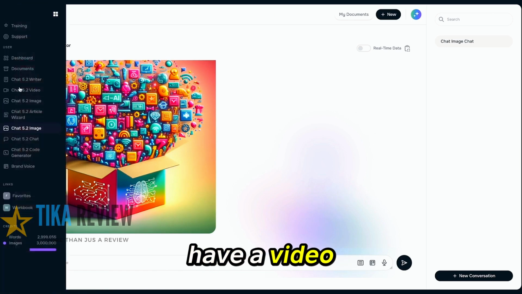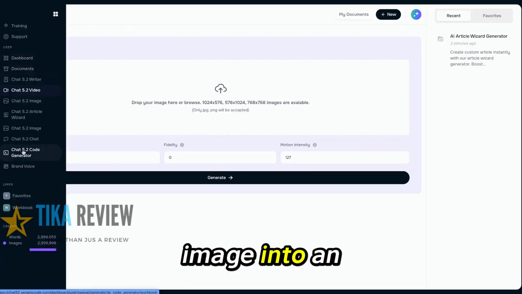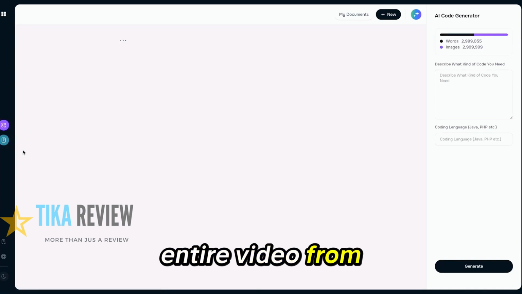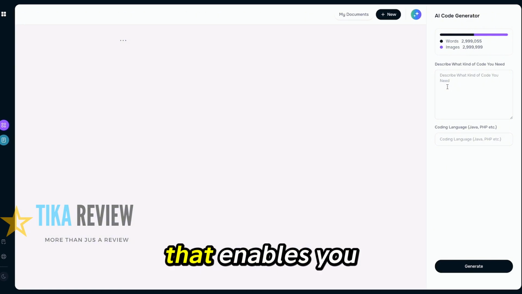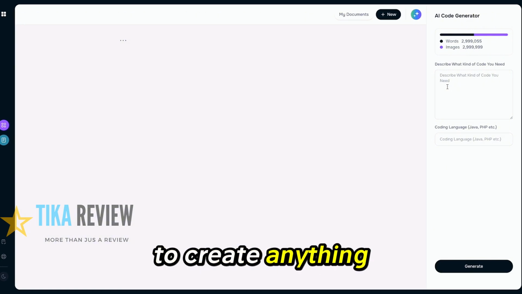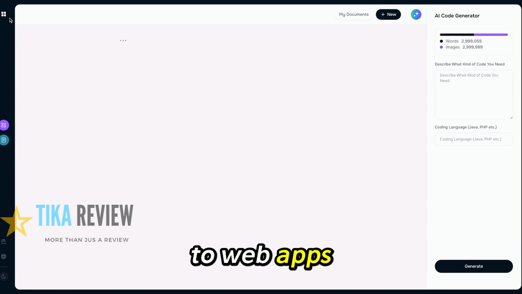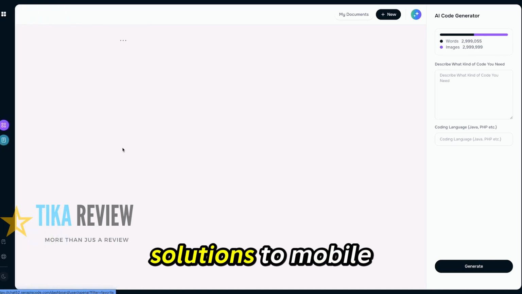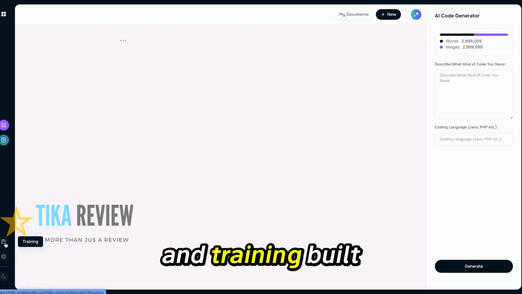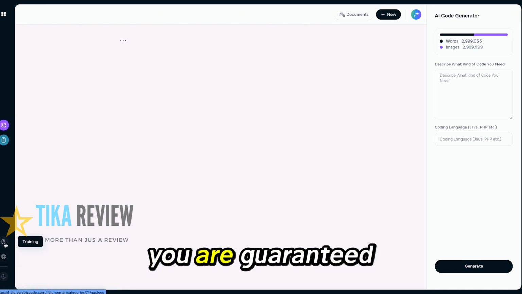And we also have a video maker that turns your image into an entire video from scratch, as well as an AI code generator that enables you to create anything from software as a service product to web apps to WordPress themes to plugins to standalone desktop solutions to mobile apps. And with support and training built from the ground up for you right inside Soul AI, you are guaranteed to be able to hit the ground running from day one.